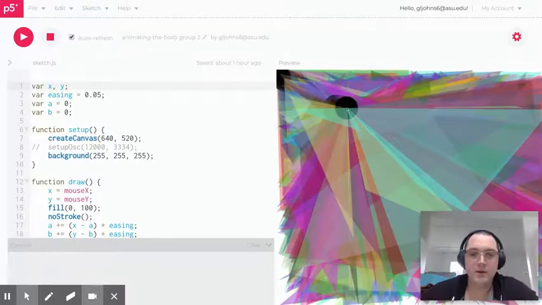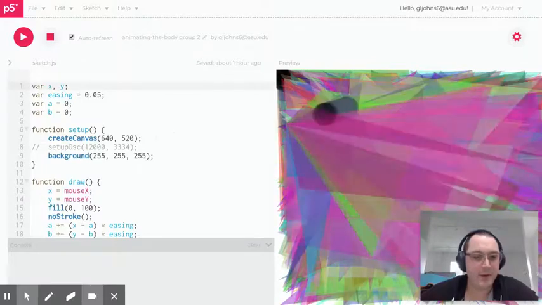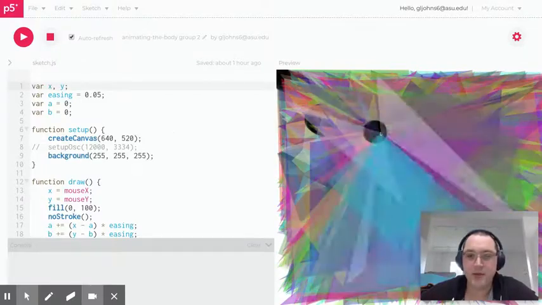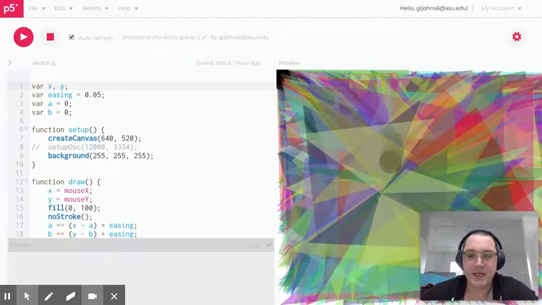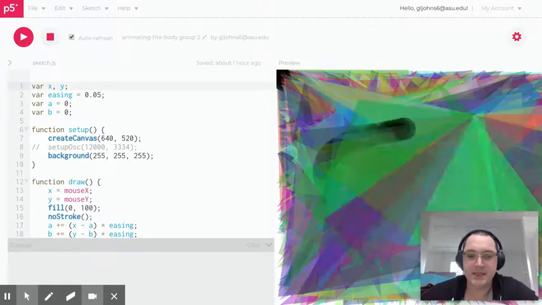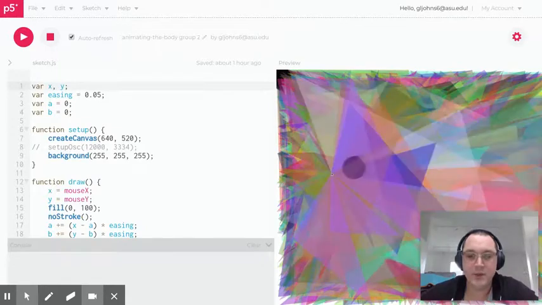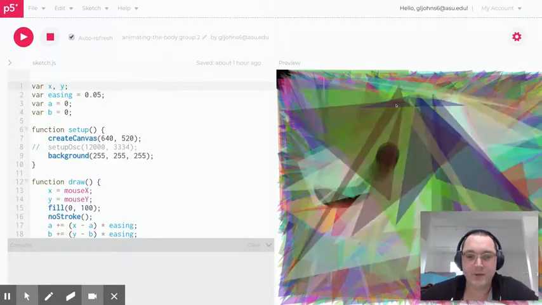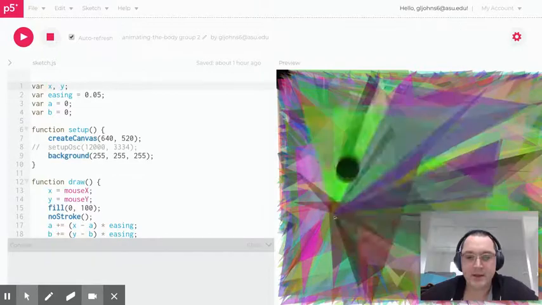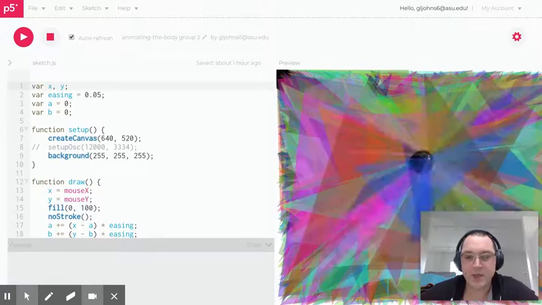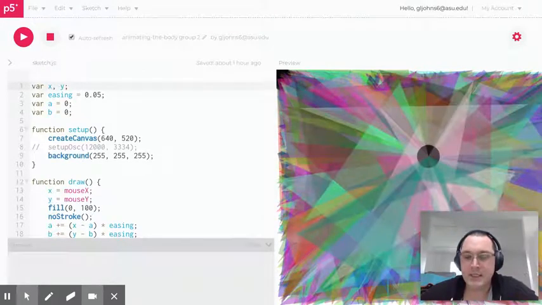What's going on is that, if we look at the code, there's a circle which is moving around. Its position is using an easing function in order to basically slow its arrival here. And it looks like we're generating some triangles which share a common point, which is the mouse XY. And, just from looking at the sketch, we can tell that the color is being randomized.